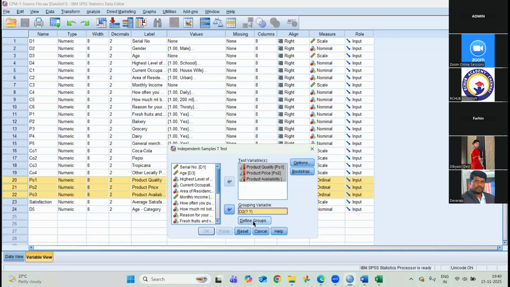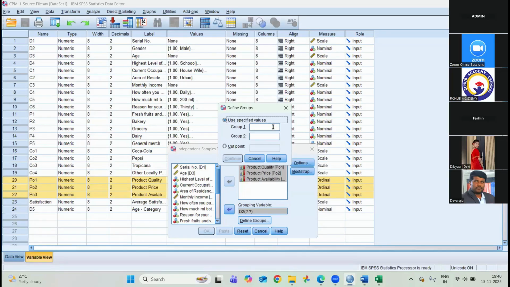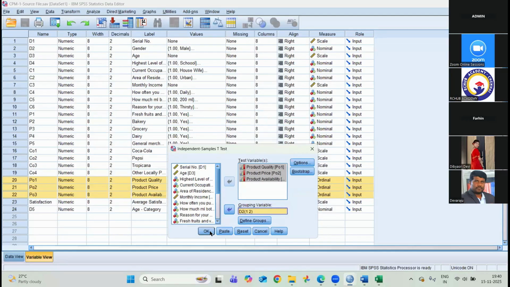It is asking us this: what are the two groups that need to be considered? That is, here, one is male and two is female. So that is what we have considered, right? So I'm going to click continue and I'm going to click OK.